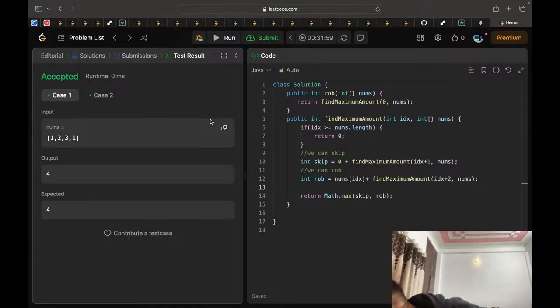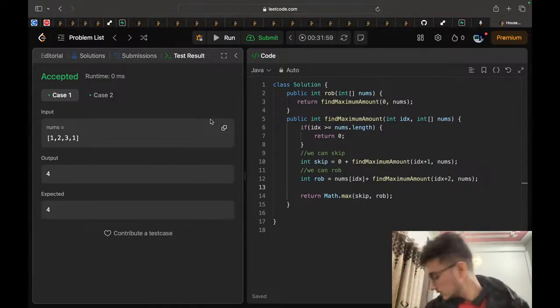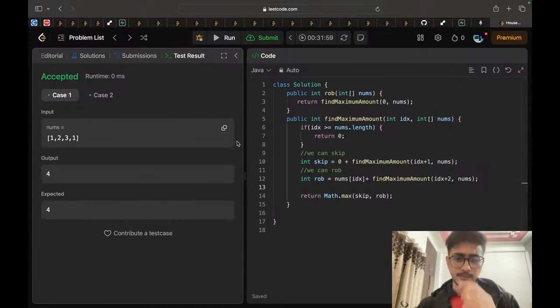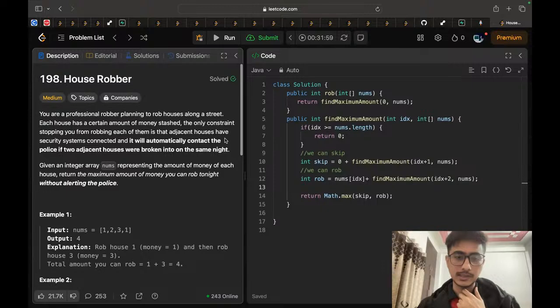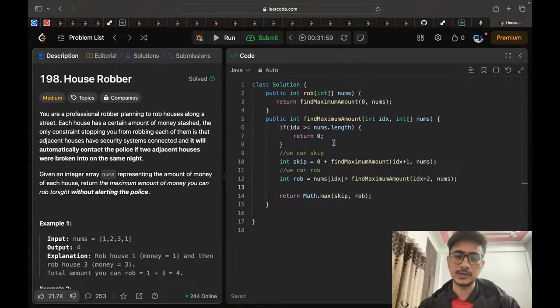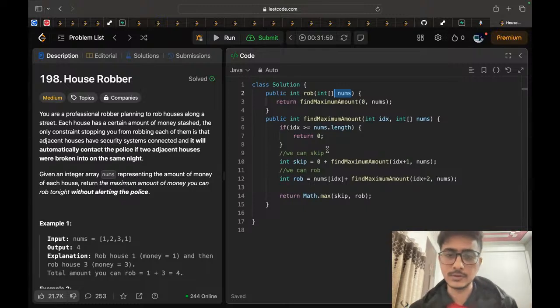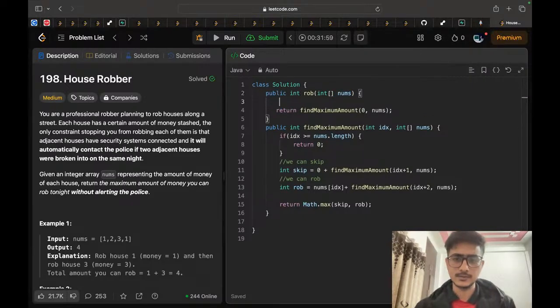Okay, so this is an exponential approach. We need to memoize it basically. This works in exponential time, so this will give us TLE for 30 or 40 length of the nums array. So we need to implement DP. In this function, only one variable is changing, which is index. Its value is going from 0 to the length of the nums array.